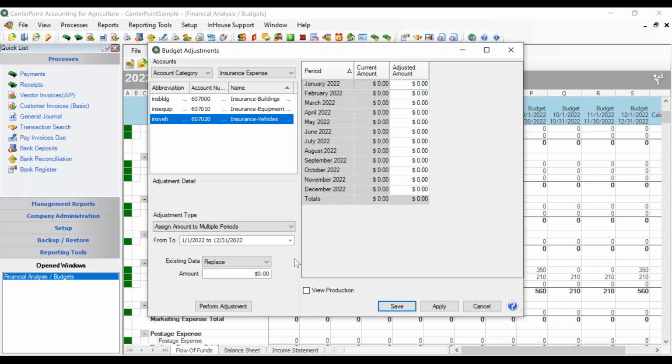to multiple periods. So that means we're going to assign the same amount to multiple periods. These are the periods that we want to assign it to. So it doesn't have to be 12 periods. If you were doing this for a 6-month period, or whatever range of time you need to do that for, you're going to select your date range.